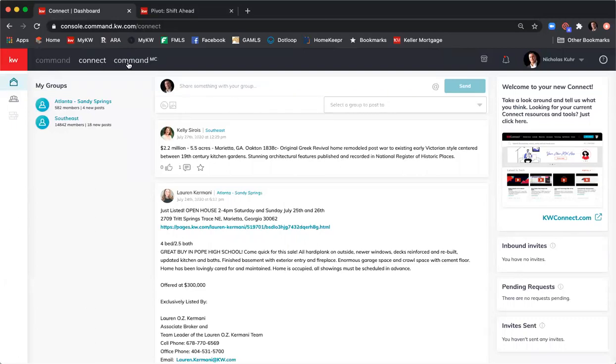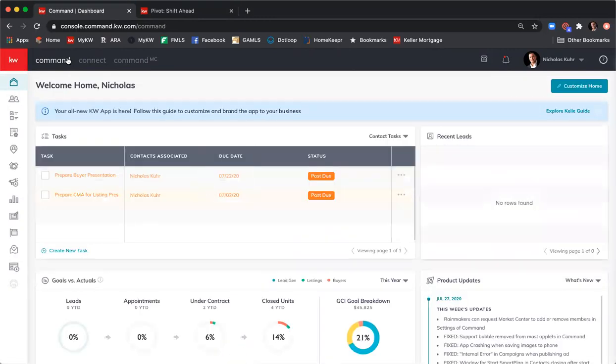To the right of Connect, I have Command MC, and that's because I'm a part of the office staff. You won't have that, but that is Command Market Center. That lets me have access to some back-end applications. So going back into Command, scrolling over to the right, if you were on a team, right here on the top toolbar, you'll have a drop-down menu with your team name there. What that means is when you're on a team, you can toggle between your own Command as well as the team's Command.